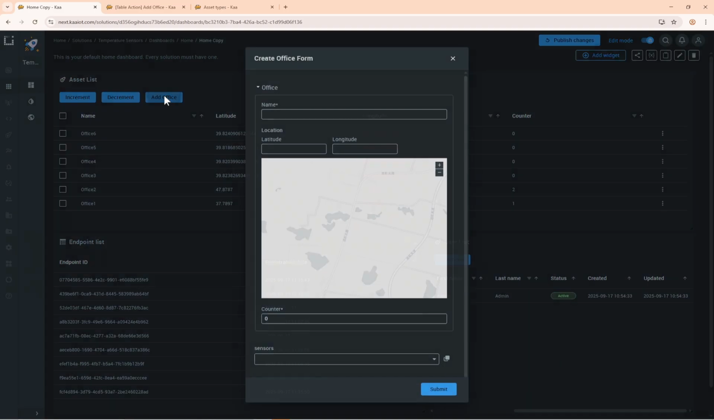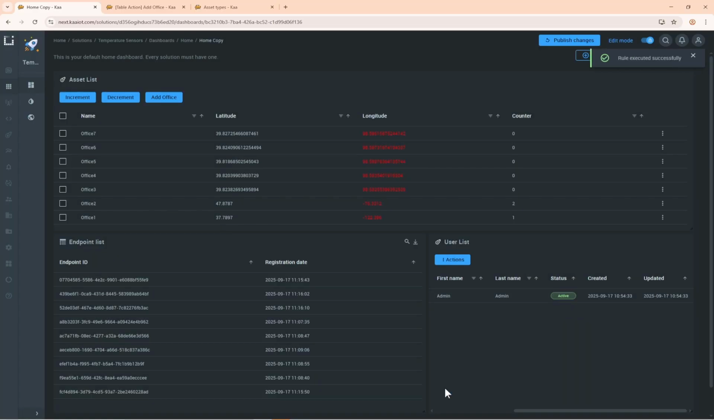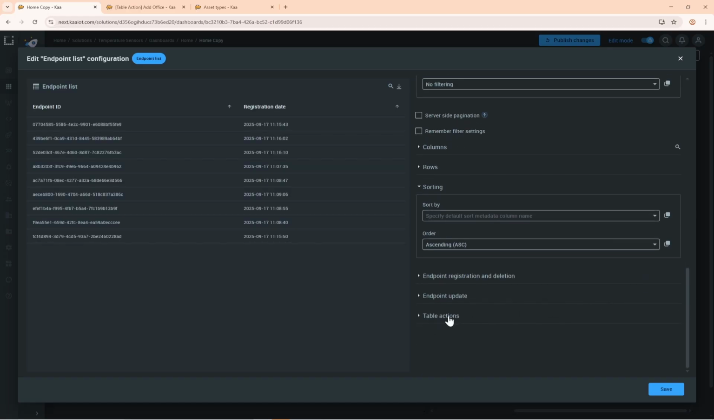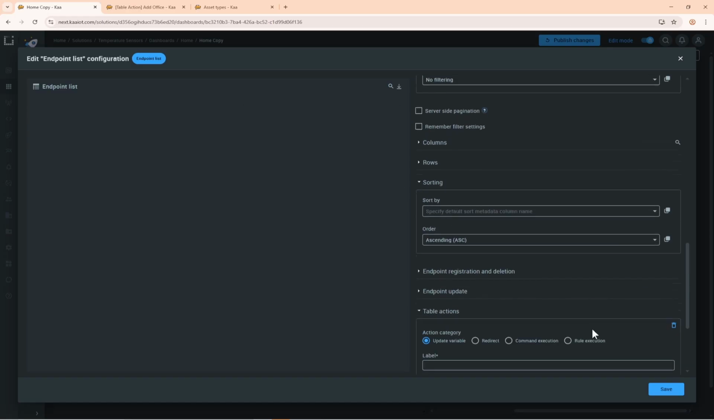So, why do we need table actions? Table actions are primarily used to trigger rules, just like asset actions. The difference is that table actions let you trigger a specific rule for multiple items at once, or even run the rule without selecting any items from the list.